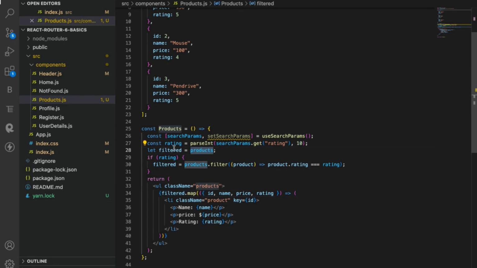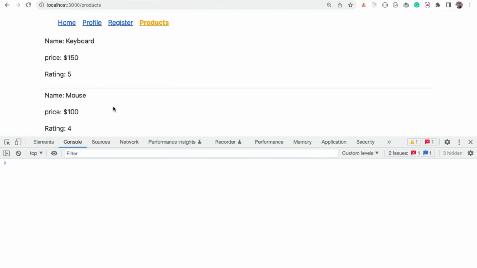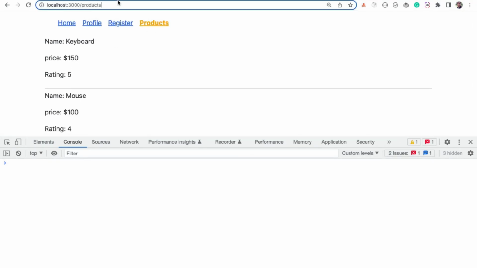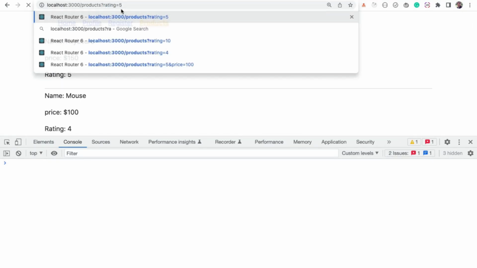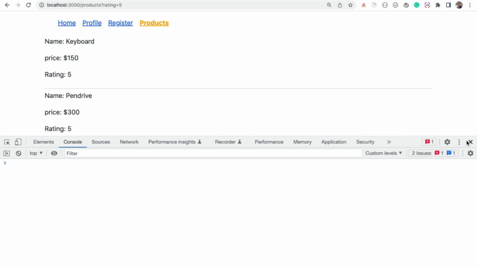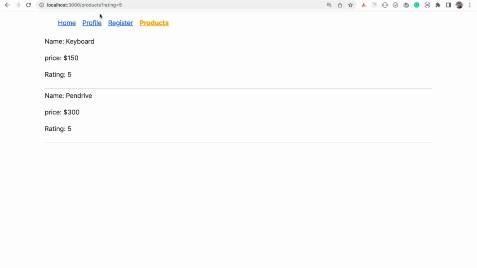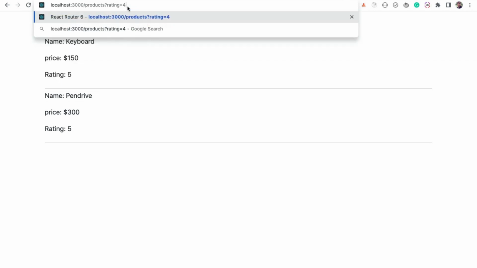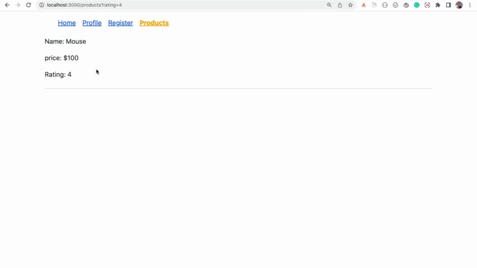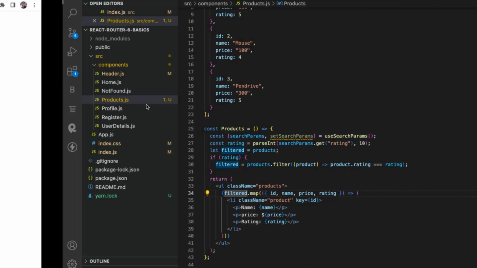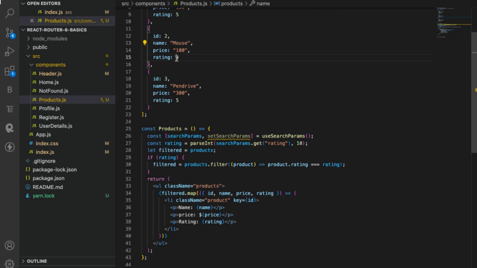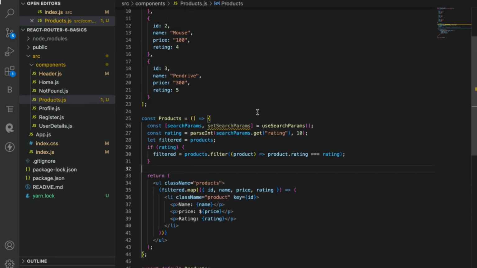So initially, we're assigning products to the filtered variable, so we will see the list of all products initially. Now, if I add rating equal to 5, you can see products with only 5 rating. If I pass 4 as the rating, you will see only one product with a rating value of 4. As you can see, only the mouse has a rating of 4. If you're not using setSearchParams for setting any value, then you can remove that. So that's how you can access query parameters in version 6 of React Router DOM.